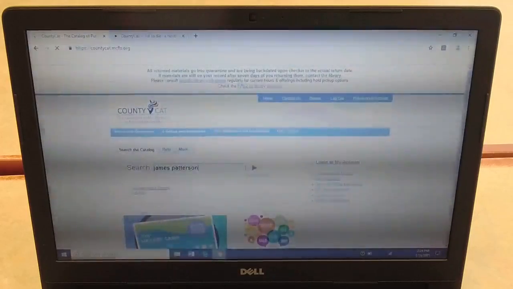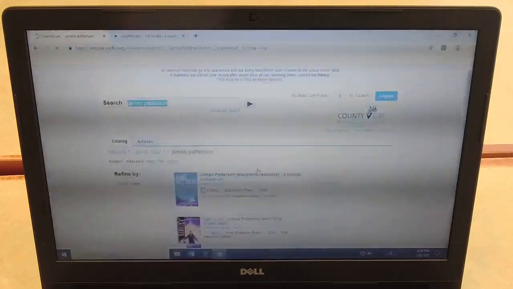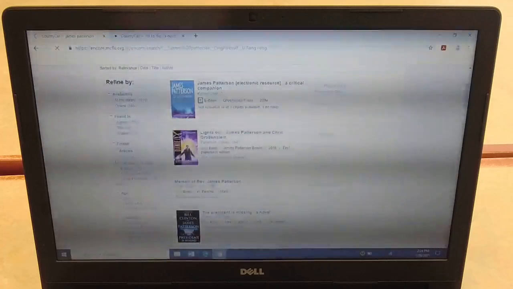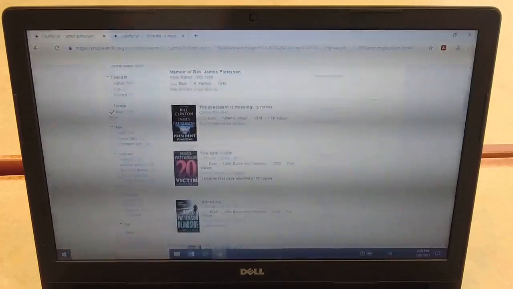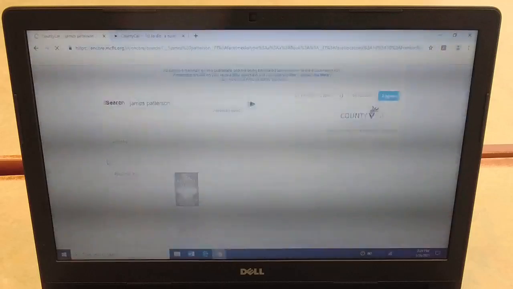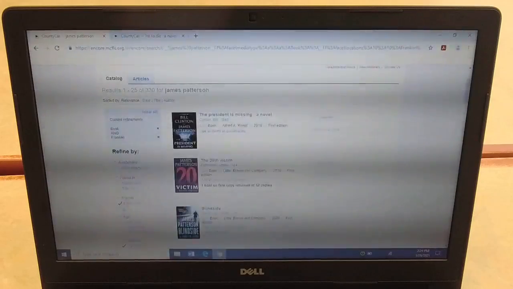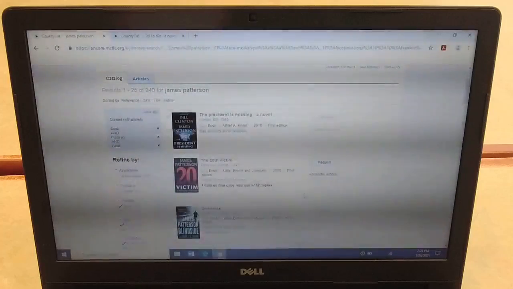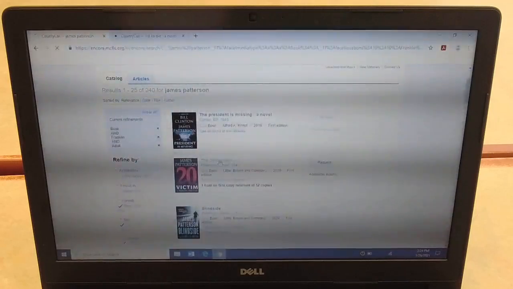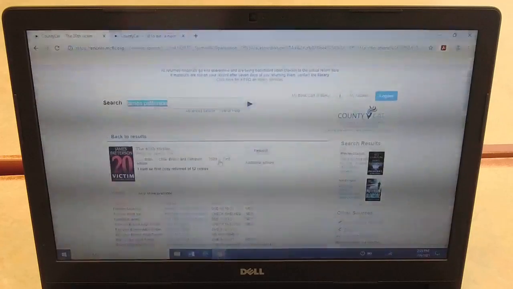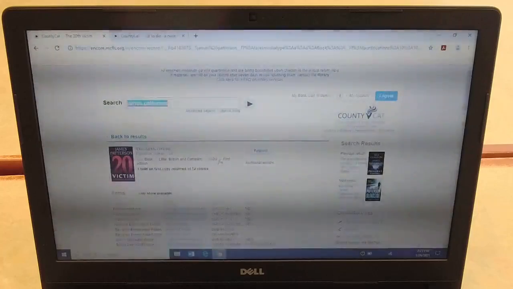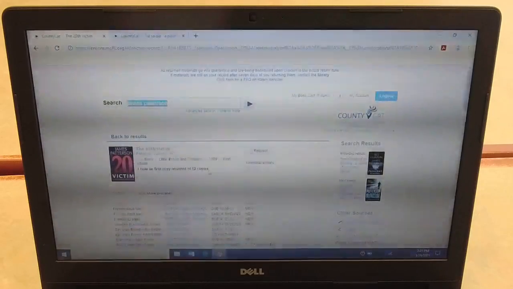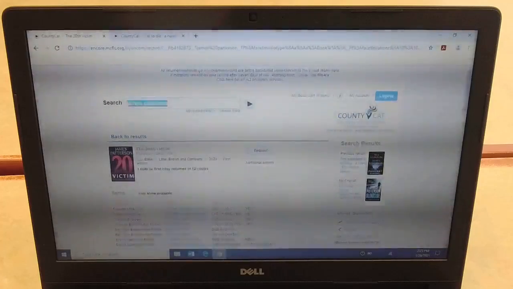And let's get back to my search results. I'll search James Patterson again. And limit to book at Franklin. And in the adult section. So now we're back to that page. So that's how you can request and cancel and freeze a hold on the web version. Again, you can do that on the app version.